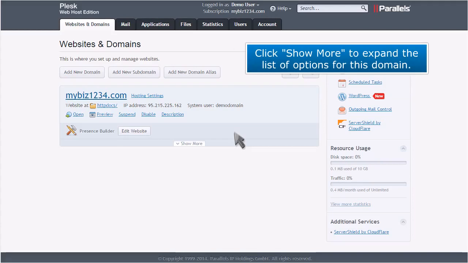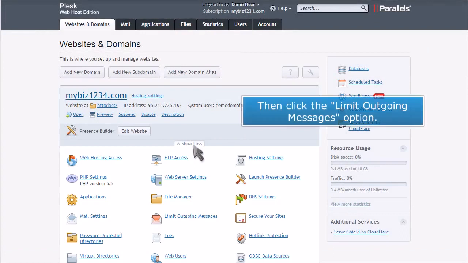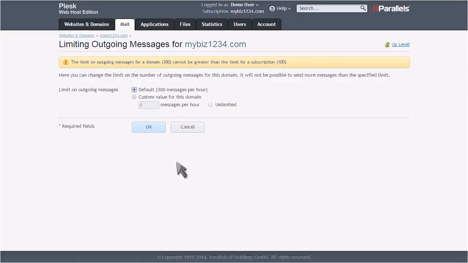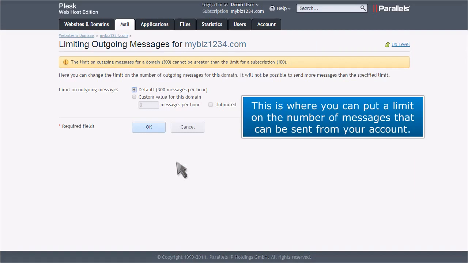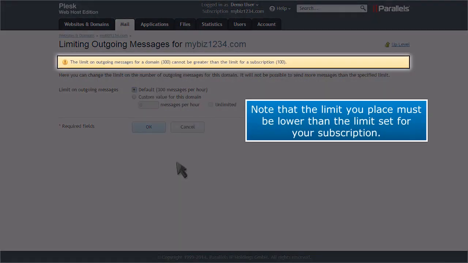Click Show More to expand the list of options for this domain. Then click the Limit Outgoing Messages option. This is where you can put a limit on the number of messages that can be sent from your account. Note that the limit you place must be lower than the limit set for your subscription.